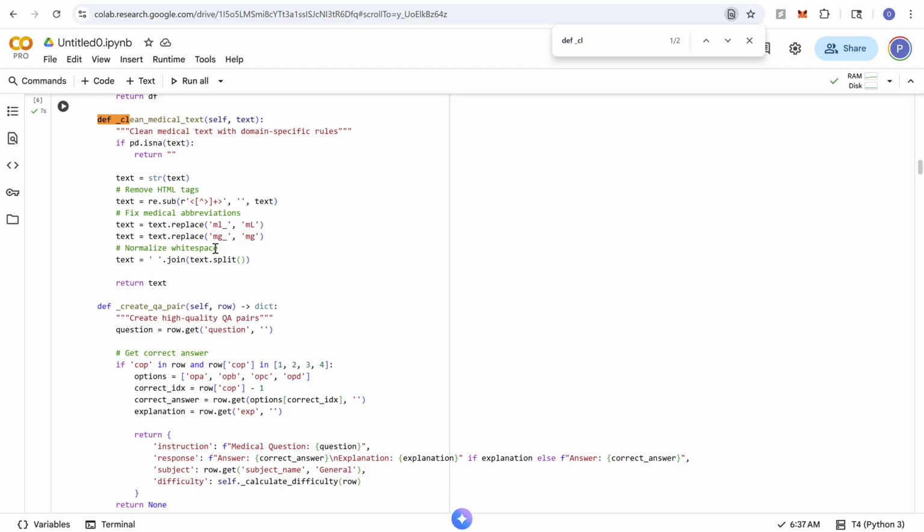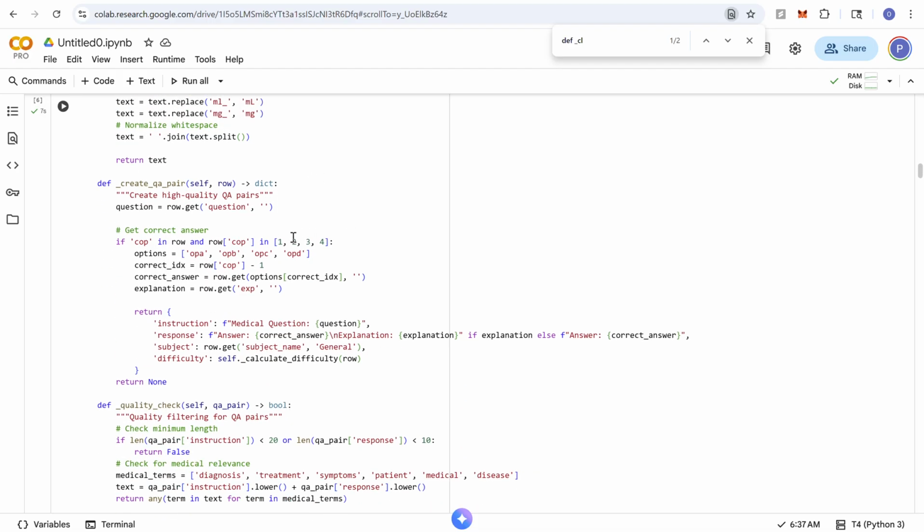HTML removal. The dataset contains formatting artifacts from web scraping. Then unit standardization. If you are able to see mL to ml, mg to mg, underscore is being removed or replaced. We need this because medical units aren't just formatting, they're clinical data. And duplication removal, I found around 1,000 exact duplicates that would inflate metrics.